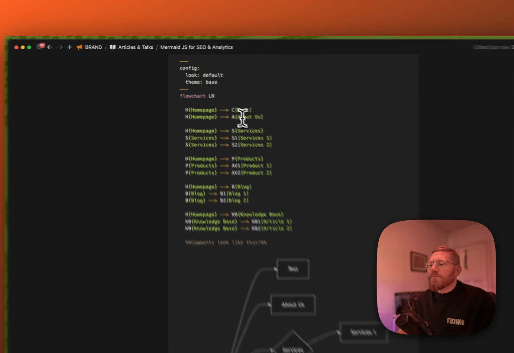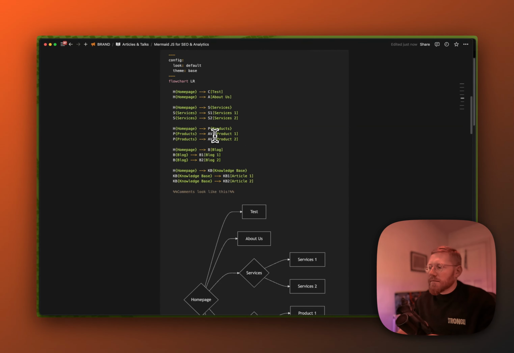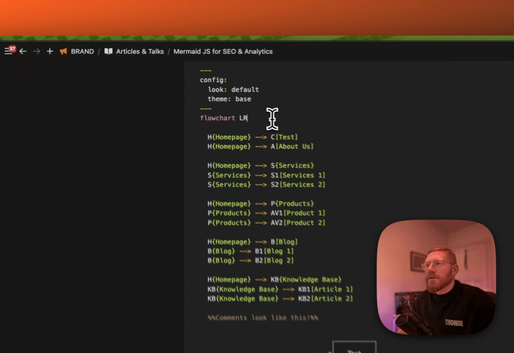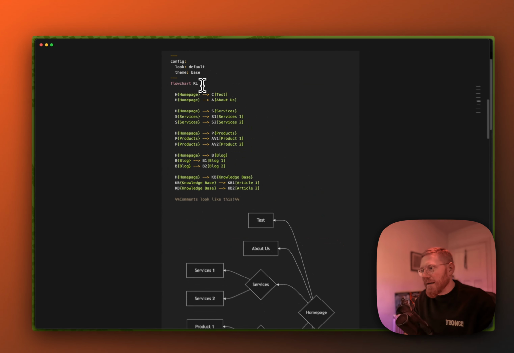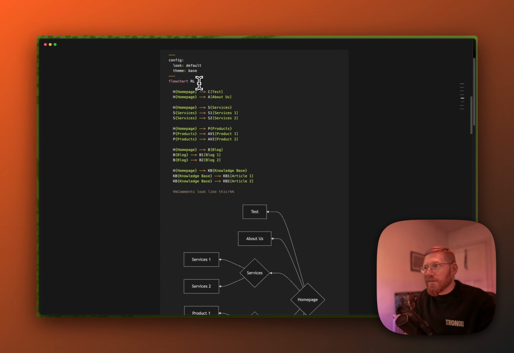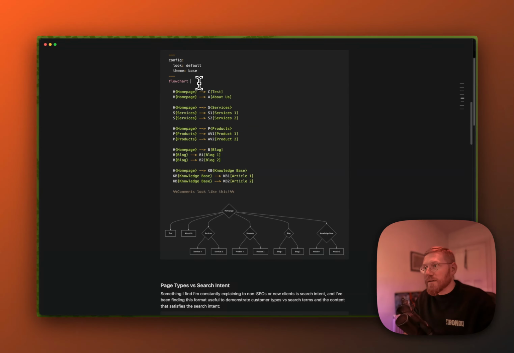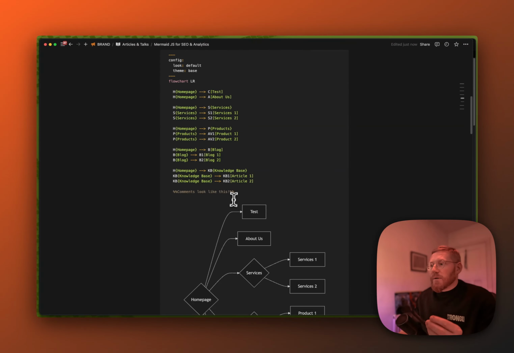And just to highlight how useful this is and how quickly it can be useful. This bit here, flowchart LR, you can just change this from LR to RL, left-right to right-left, and it changes the diagram, or TD, top down, changes the diagram. That's how quickly you can use it, right?